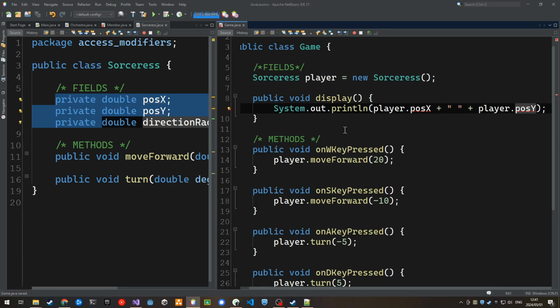Now, I'm sure you can see a problem already. Both posX and posY are underlined in red. And that's because, well, they're private. This time I'm not trying to edit their values. I'm trying to get their values and display them on the screen. So private hasn't only prevented one from editing the variable, it's prevented one from even getting the value of the variable or having any direct interaction with these variables at all.